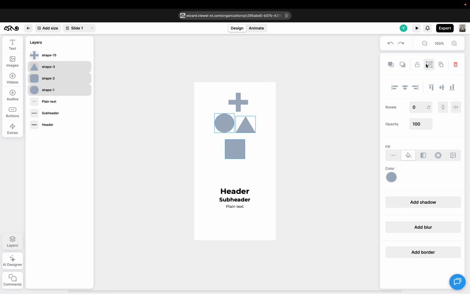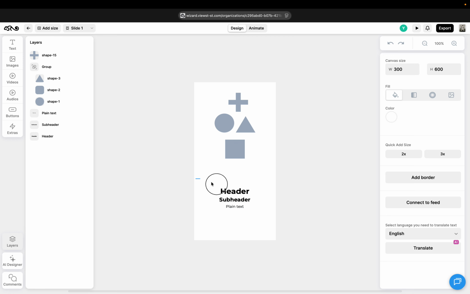Then click the Group button in the toolbar or open the context menu and choose Group. You can also press the keyboard shortcut. I've just created 2 groups this way.